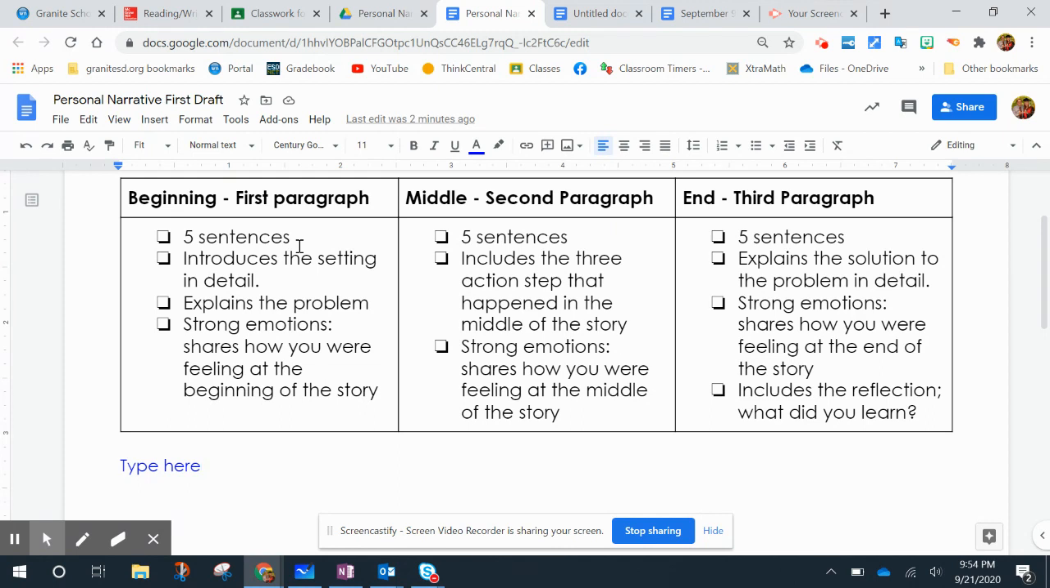For your middle paragraph, it should also be 5 sentences or more. Go through and count them. Make sure you have exactly 5. Then you need to include the 3 action steps from the middle of your story, or from your outline. So you should be filling in all 3 of those things that happened in between after your problem was introduced.